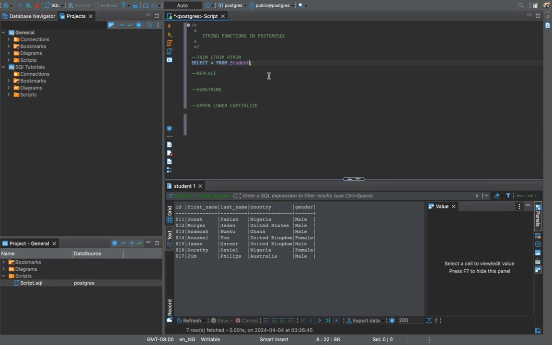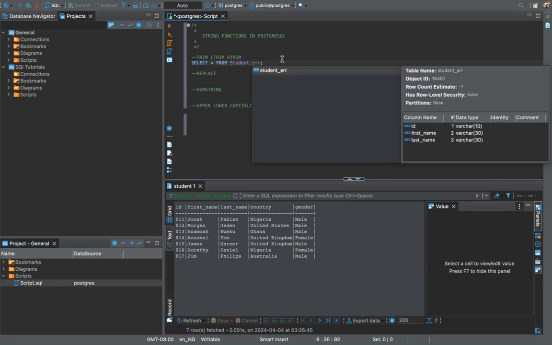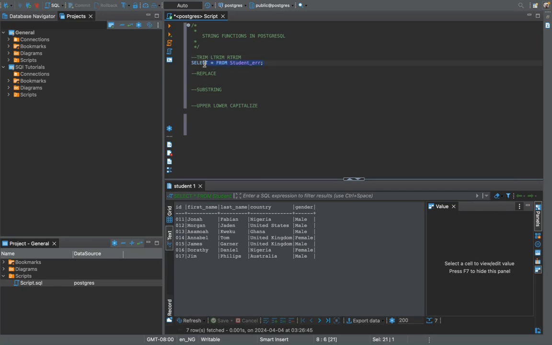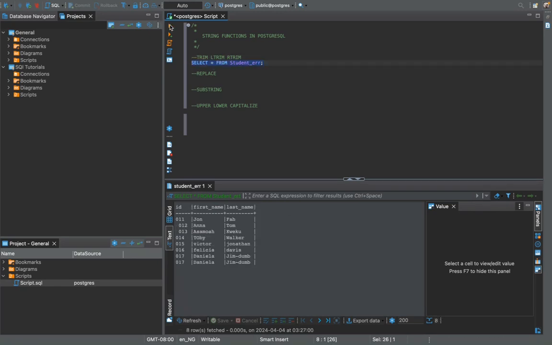While the other one, which is student error, we have something like this. Just the ID, the first name, last name of the student. So the first thing we'll be looking at here is illustrating some string functions. The first one we want to look at is trim.